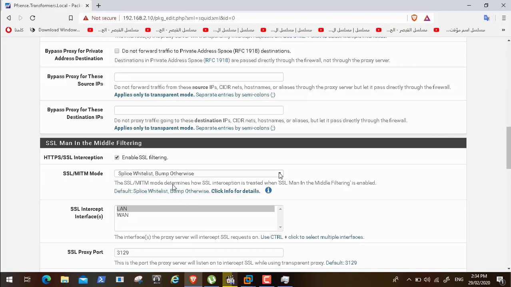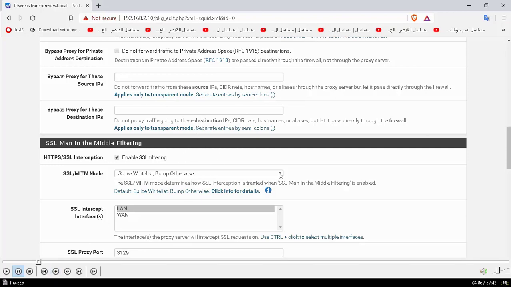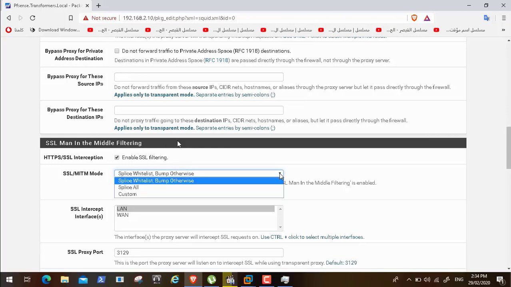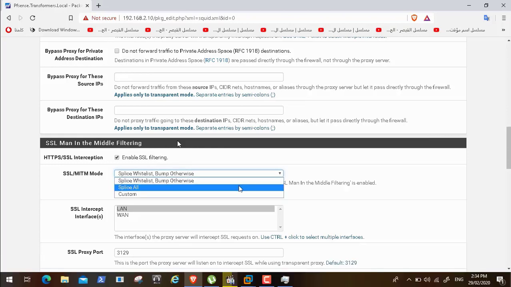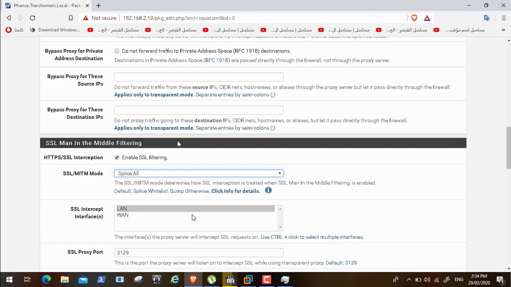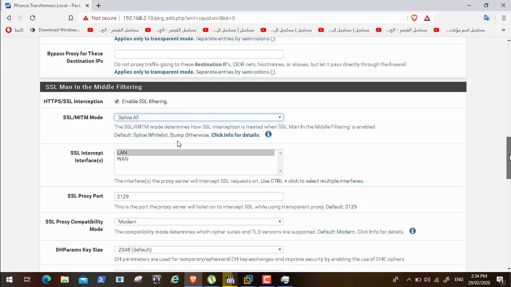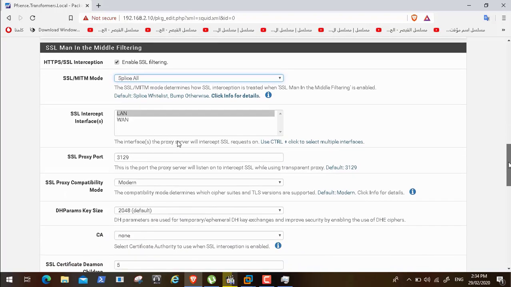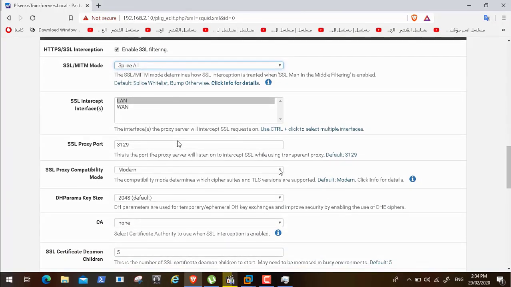We will make a certificate server on. Also, there is a feature that you can enable or add a certificate server on the firewall itself and issue a certificate and then use it. We will see that in a moment. These are the options we need. Okay, splice all, and we will make it as LAN. And then compatibility, it will be intermediate.